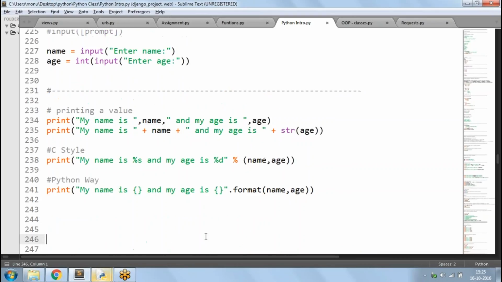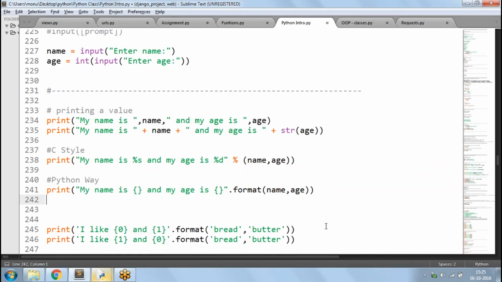Now, there's one more way where we give the positions to our placeholders. We are saying I like placeholder 0 and placeholder 1, and I'll provide the values later on. Bread and butter. In the second case, although my values remain in the same order, I want to print in a different order. I can say I like the first placeholder and the second placeholder. So what this will print is I like bread and butter, and the second one will print I like butter and bread. Correct? This is also one way.